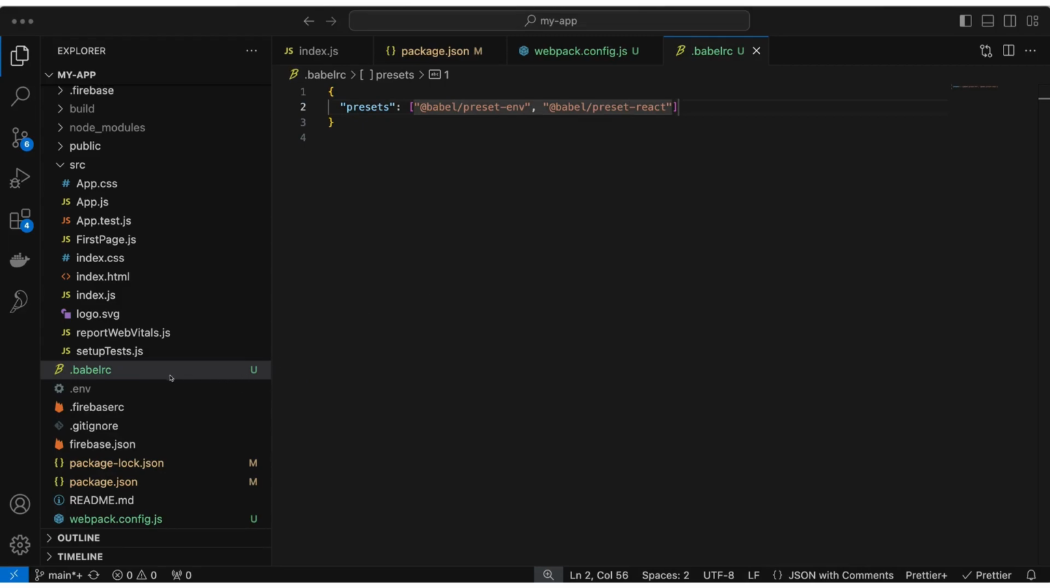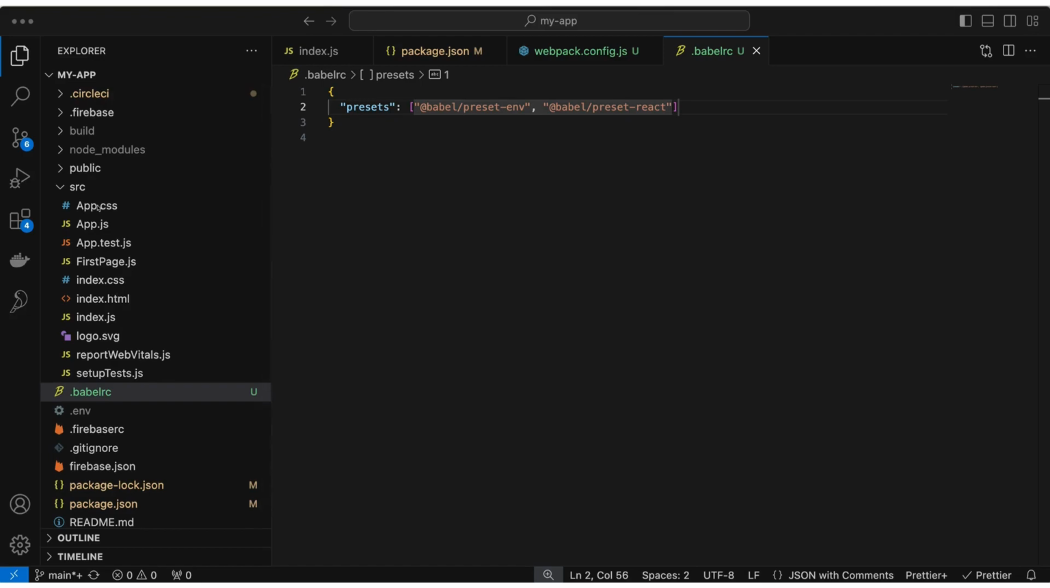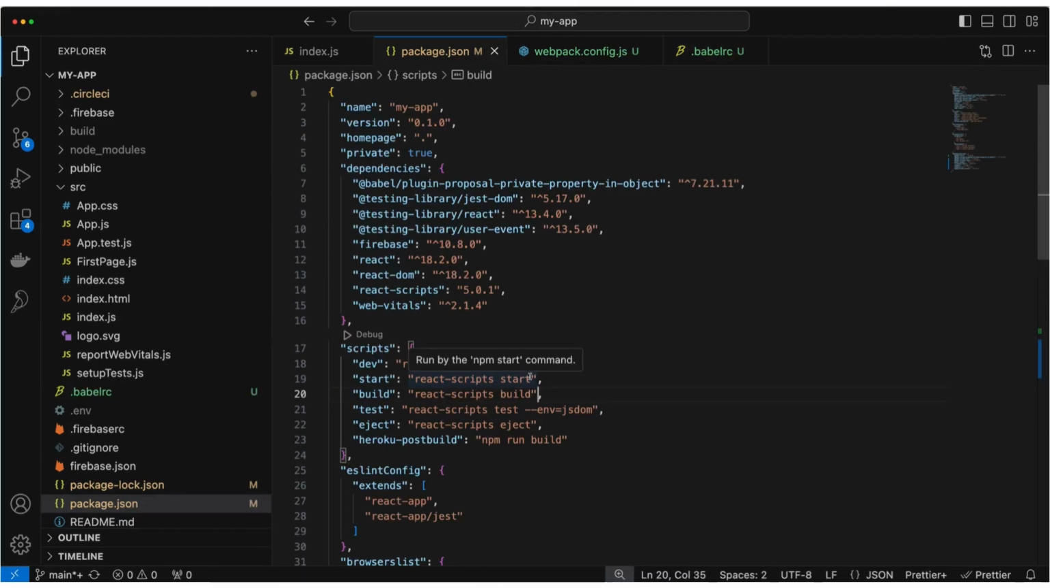Next thing that you want to do is create a .babelrc file in your project's root, which will include presets configuration, like which library you want Webpack to use for resolving the older browser versions. In our case, we installed the Babel preset env library and Babel preset React. So make sure that you have it there. Last thing to build, in your package.json, we will change the start script from react-scripts start to webpack serve.